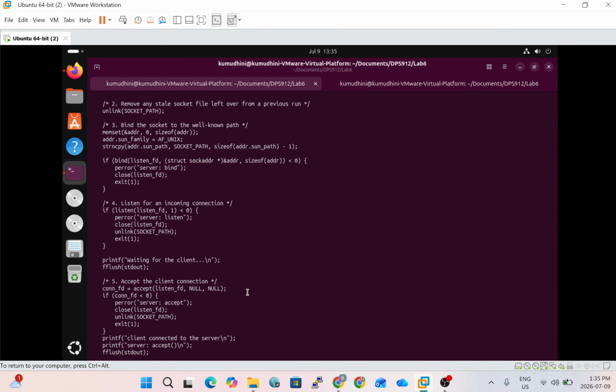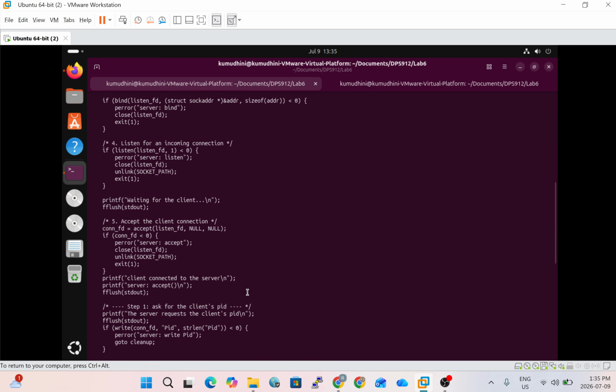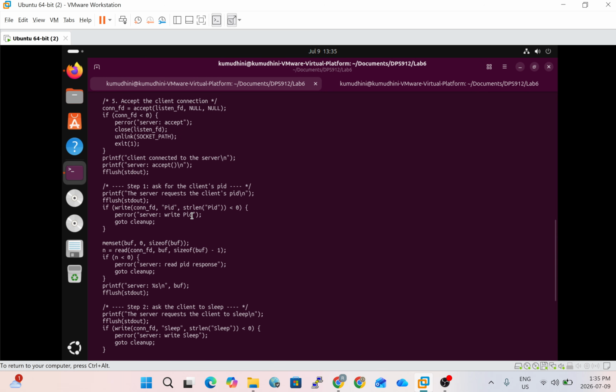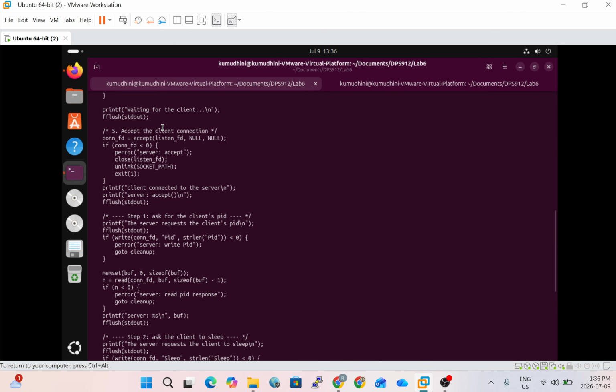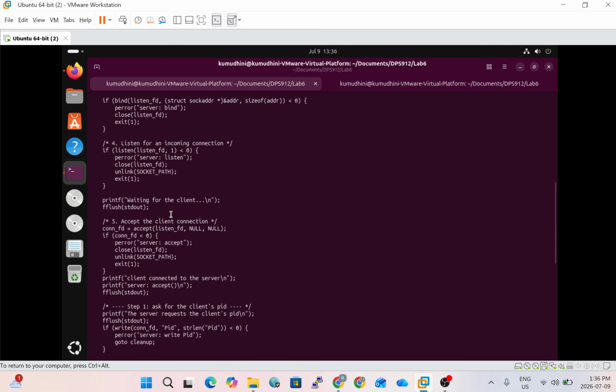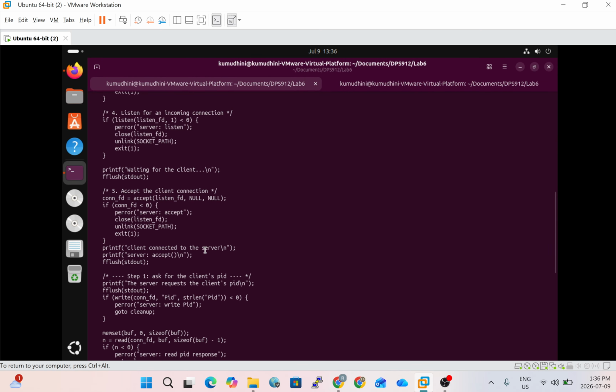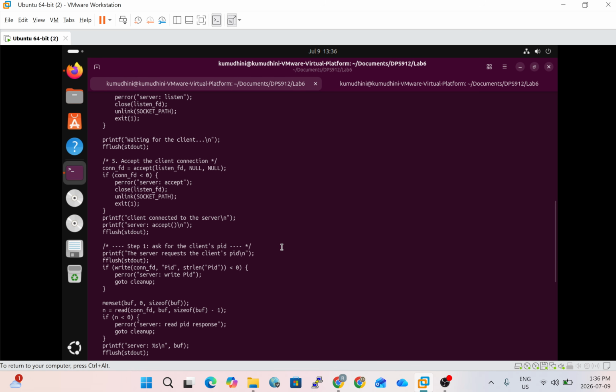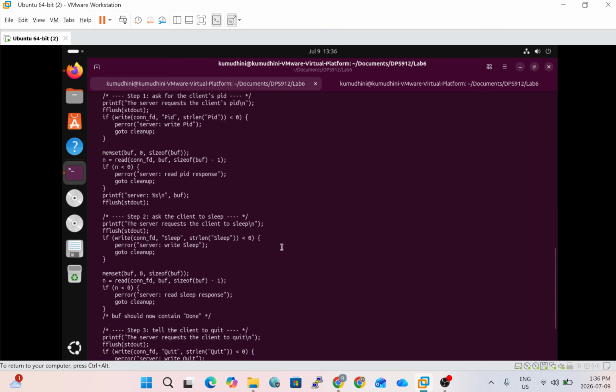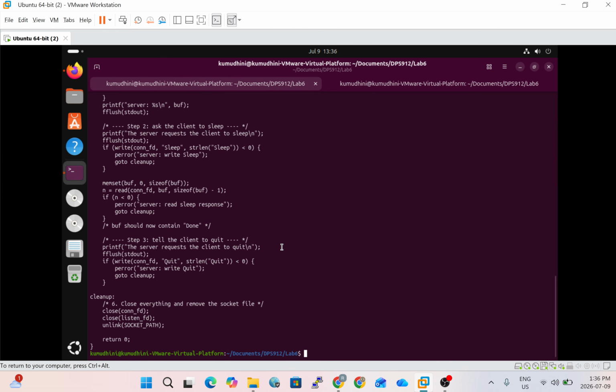Then it's just 3 write-read round trips. So write PID, read the response, and it prints it. And then write sleep. Write sleep will read the done, which is ignored content, just used as a sync signal, and then it writes quit. Finally, it will close both FDs and unlink the socket file so it does not linger on disk. So that is close, and that is to quit.